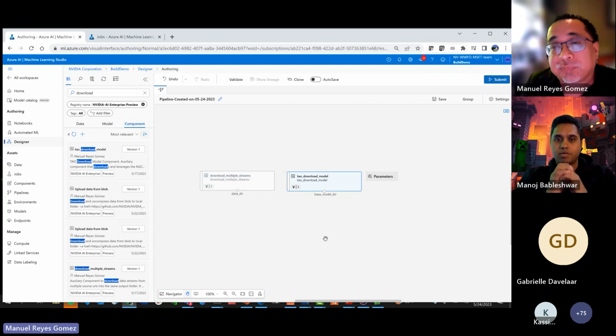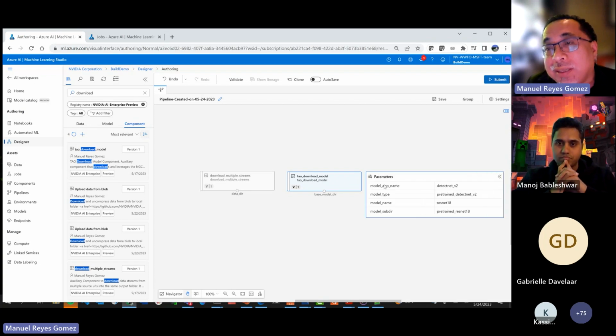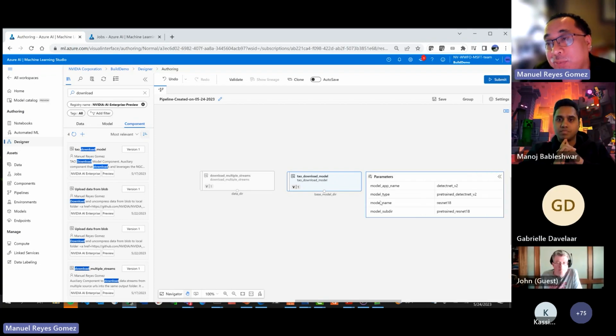And then this component will download the model. The parameters on this component are the model type and the model name of the model that you want to use from Tau. Later I'm going to discuss where you could find all this information.